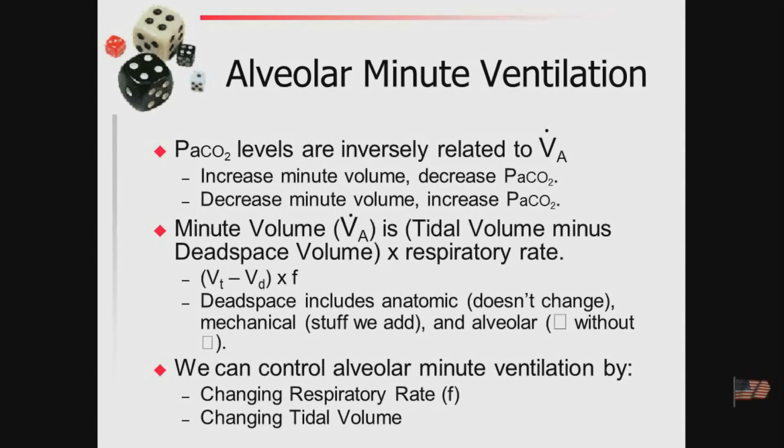Usually, well, anatomic dead space doesn't change, but there are two other types of ventilation. Okay. V without Q, right? So there is some mechanical dead space that we add, things like suction catheters and adapters and monitors and that kind of stuff. And then there's also alveolar dead space, which can be created just simply because of alterations in ventilation and perfusion ratios.